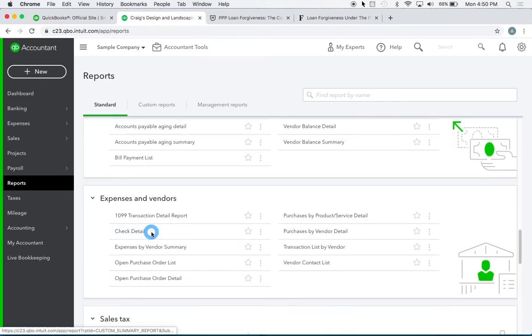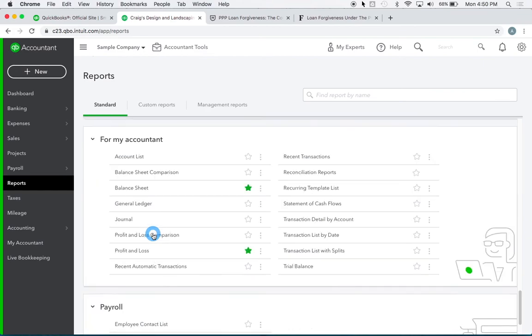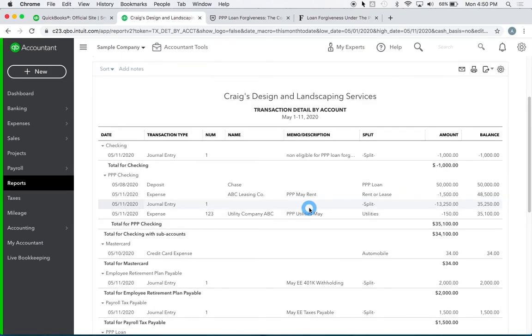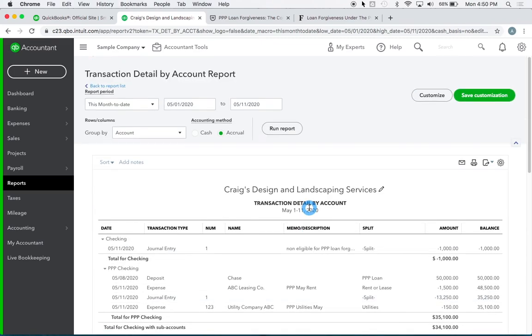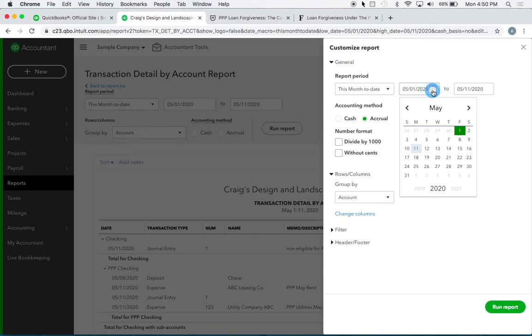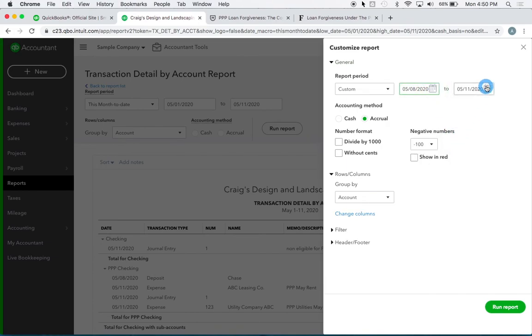we can go down here under For My Accountant. There's another report. You can click Transaction Detail by Account. So if you click that and you scroll up to where these filters are, click on Customize, and you can set the date range. So I would set it from whenever you received your PPP funds, and you could run it 8 weeks out. Let's say you'd been recording it through July, whenever that date would be.